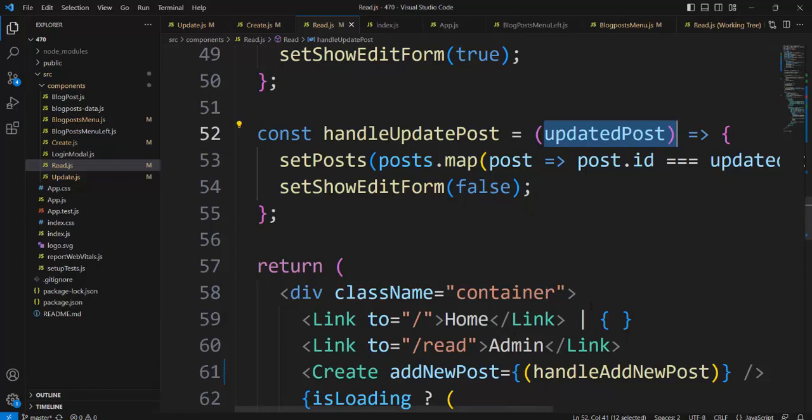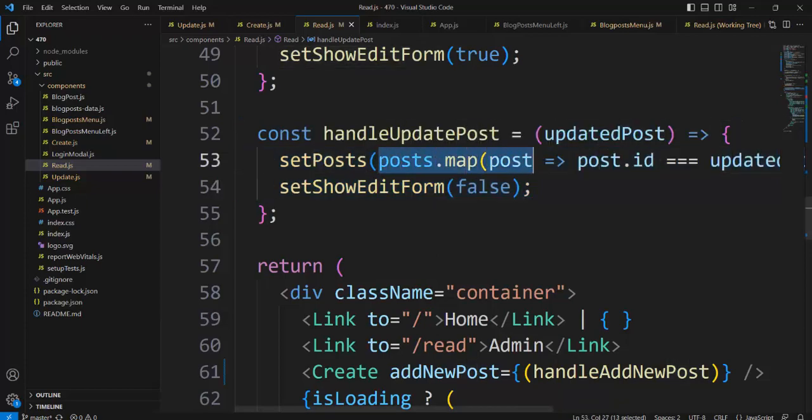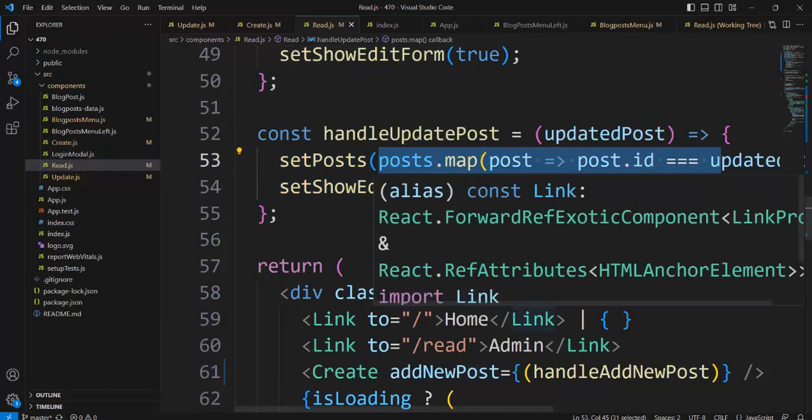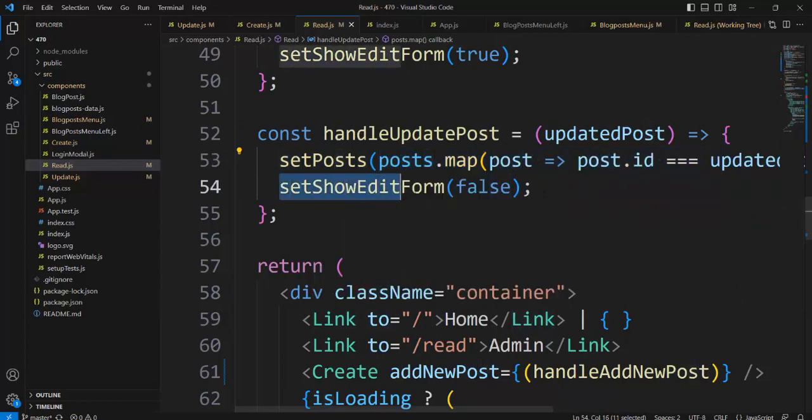We know that. And here is real data, a real post, and we have execution of the function because we call the function. In the execution, the function sets the post, and here we set the post and set show edit form to false, etc.